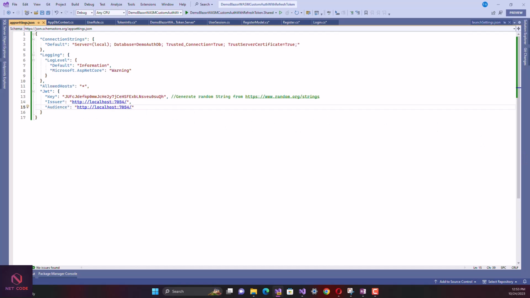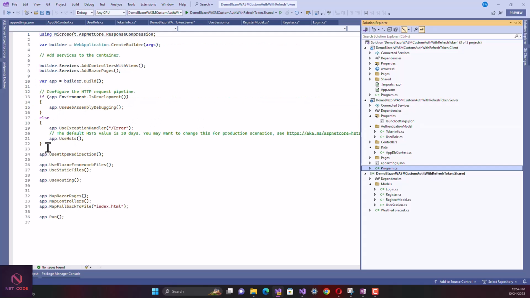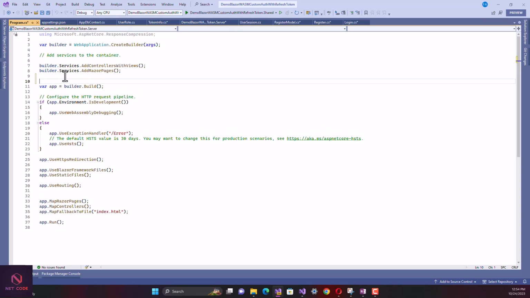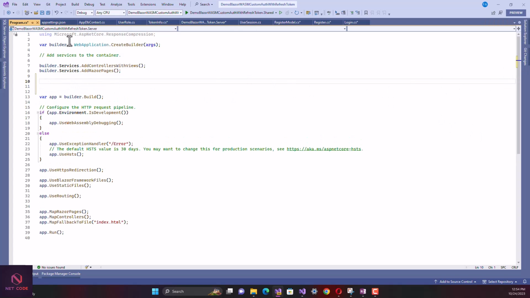Okay. Now, once you're done with this, the next thing to do is to register the database connection string and add the JWT authentication in the program.cs file. So you have to go to the server program.cs file here. Now, before this app.build here, we have to register a connection string. That's a database connection string.